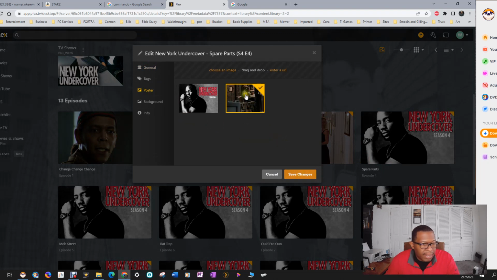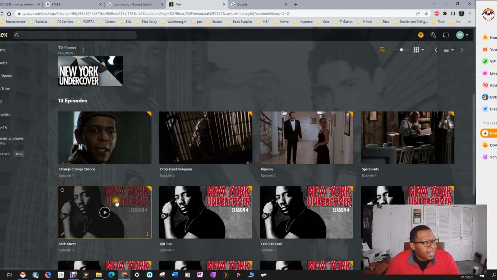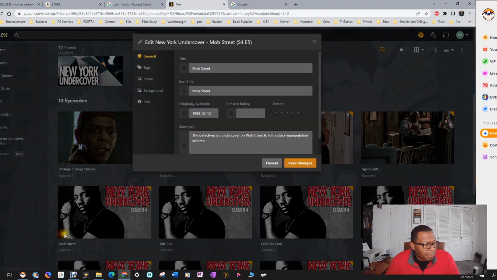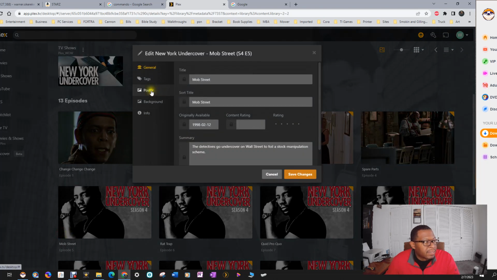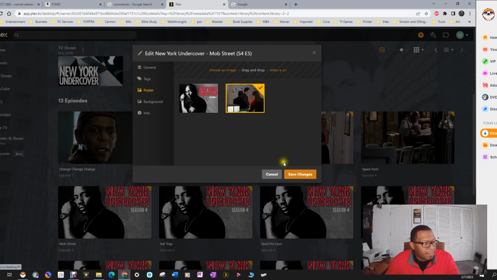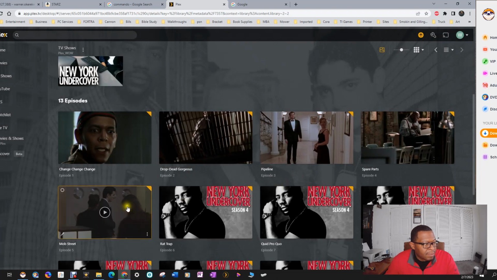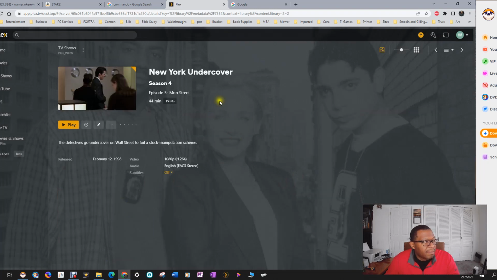Once you have that selected, go ahead and click Save Changes, and then repeat the process for the rest of your snippets. So now when I go into the show, I've got a nice picture to go with the description here.